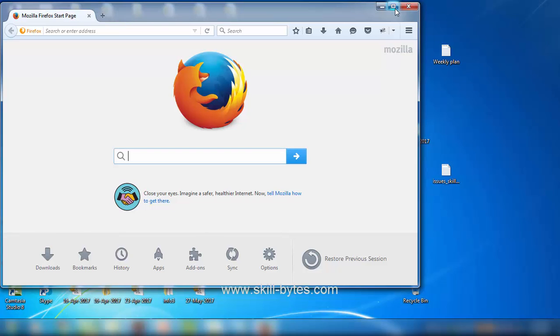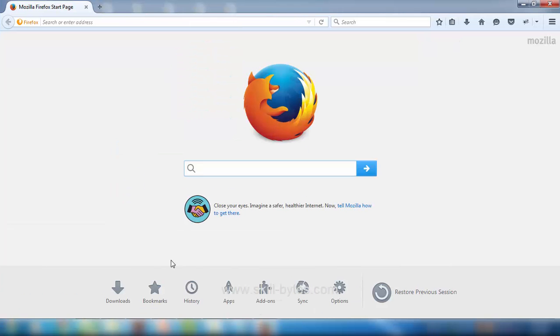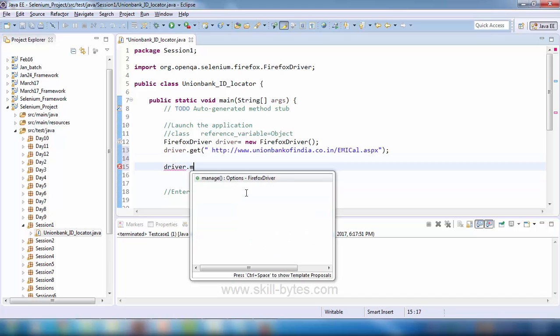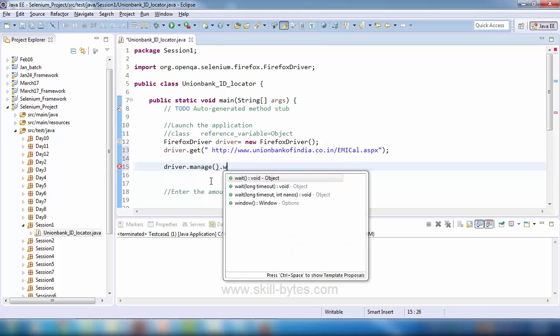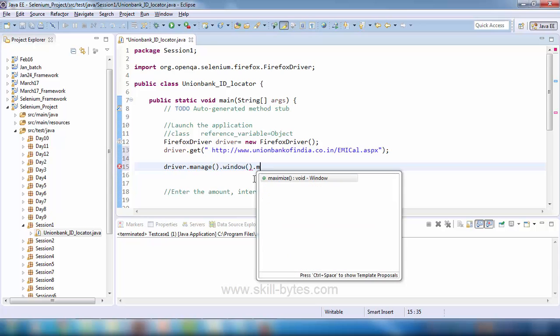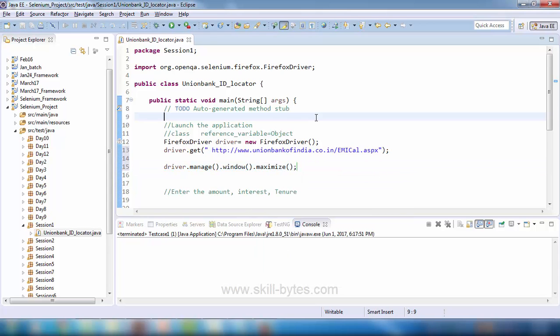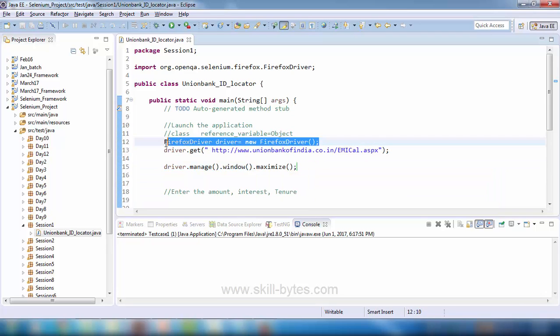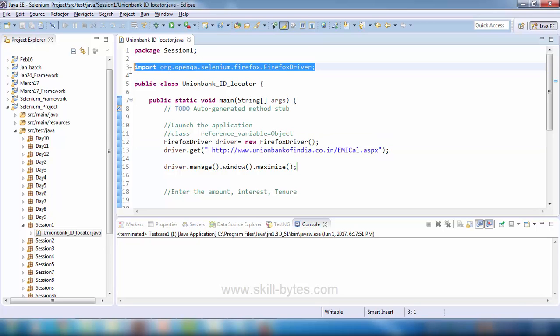Okay, I need to maximize this page. How do I maximize the page? Again, it's a standard code. I should say driver.manage().window().maximize(). To launch, what is the method we are using? When I say driver dot something, whatever you get is the architectural code which has already been written to launch the URL. All these methods, manage, window, maximize, the architectural code has already been written to interact with Firefox. That's what we have imported here, line number 3.